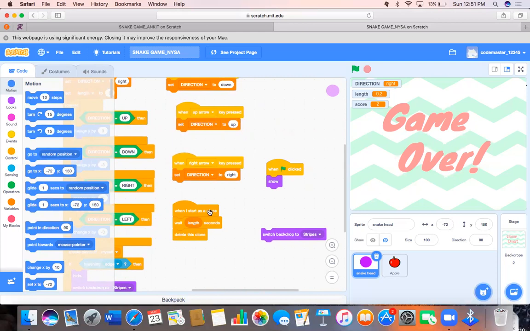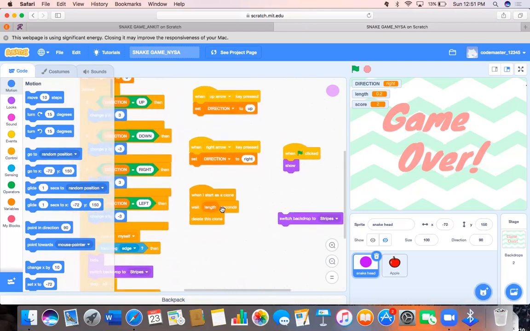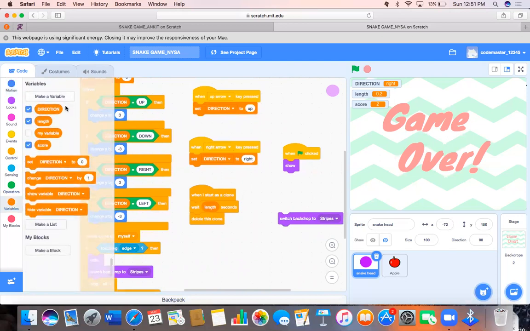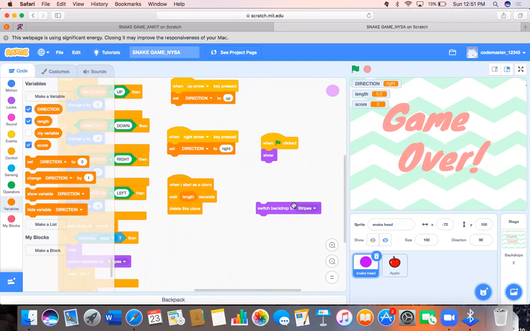And when I start as a clone, wait length seconds. Again, you can get the length by making your own variable, and then wait for the length seconds. So for the length of seconds, and then you have to delete this clone, and then yeah.